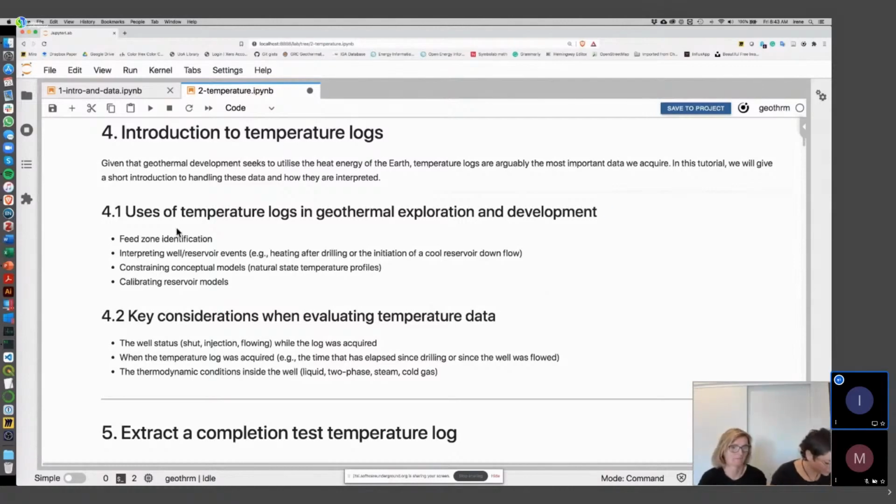Interpreting well or reservoir events. Wells don't stay the same with time. So what you interpret about the condition of the well at the completion test is not going to be the way the well is forever. When things happen to the well, they change where the feed zones are, change the temperature in the well, and change the pressure conditions in the well because there's pressure drawdown in the reservoir. Temperature logs are very helpful for interpreting events through the life of the well.